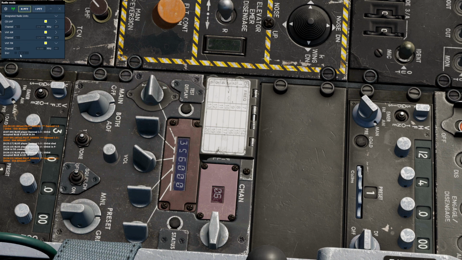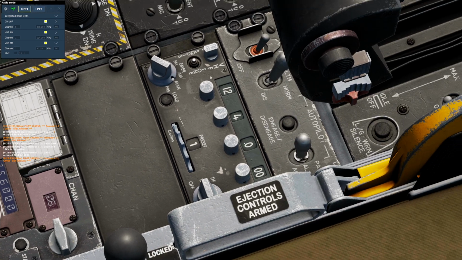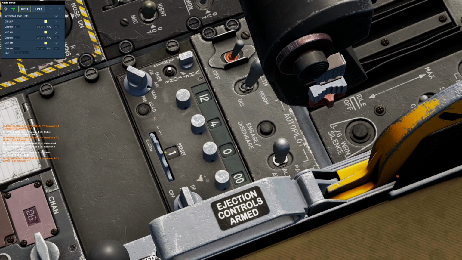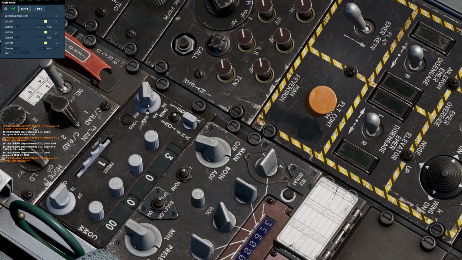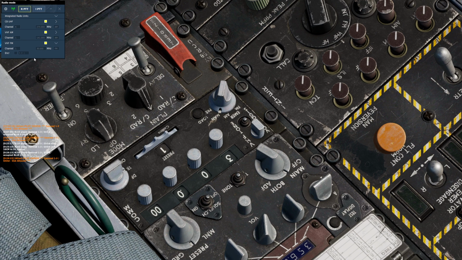If we wish to use our VHF radios, our VHF high band is located here, and it can be tuned similarly utilizing these knobs. We can see the channel changing there. If we wish to program our VHF low band, we could use this VHF panel here, and we can see it changing. That is how to utilize the radios.